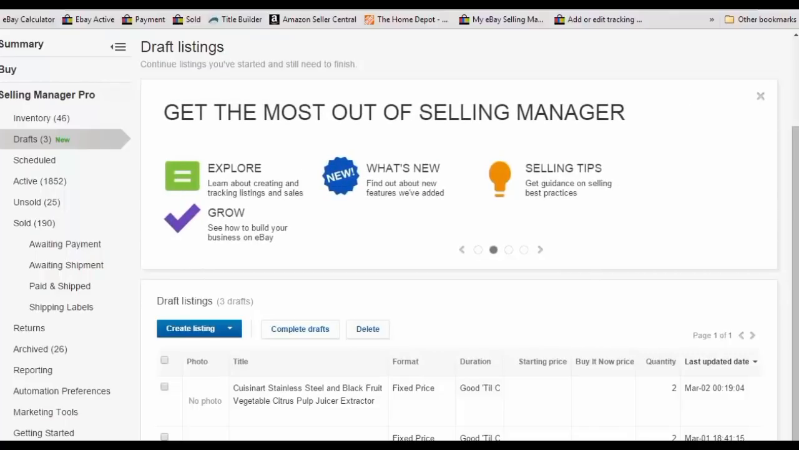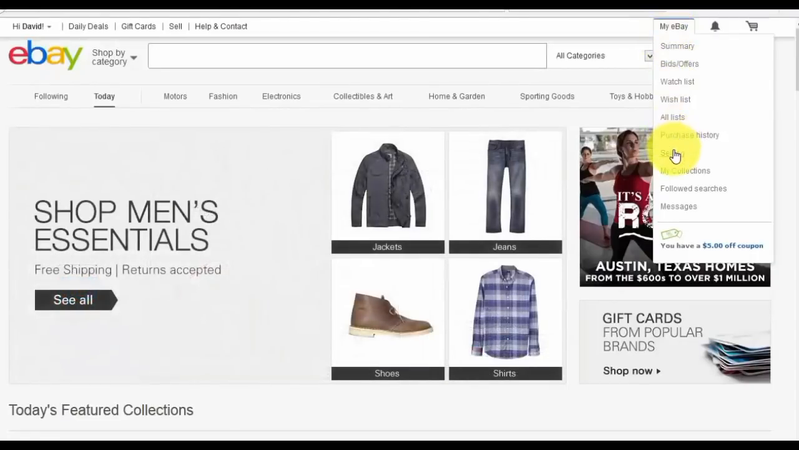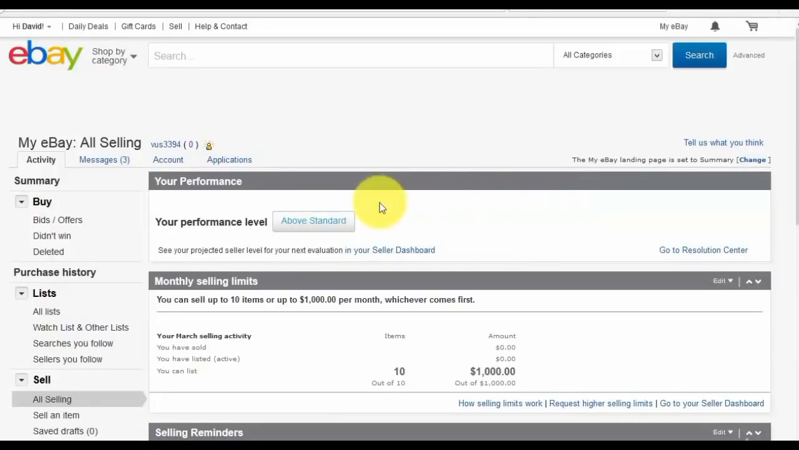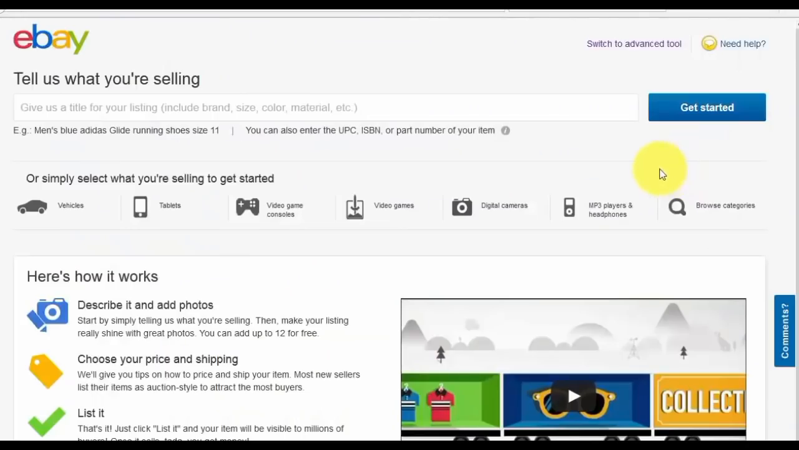So when you're brand new, again, it's going to look something like this. First thing you want to do is hover over the My eBay tab. You're going to click on Selling. From here, scroll down on your left and click on Sell an Item. Now from here on the top right hand side, you're going to see a little link that says Switch to Advanced Tool. Make sure you do that right away.